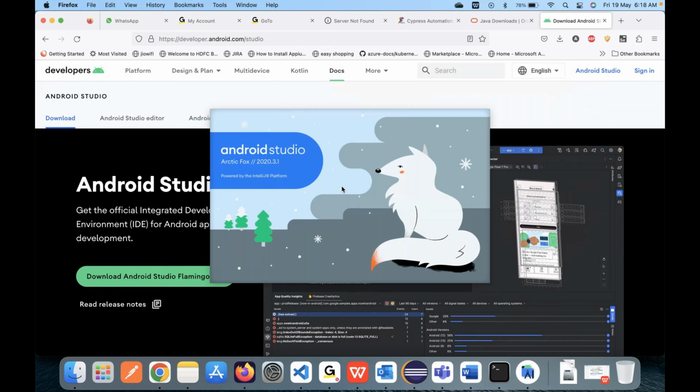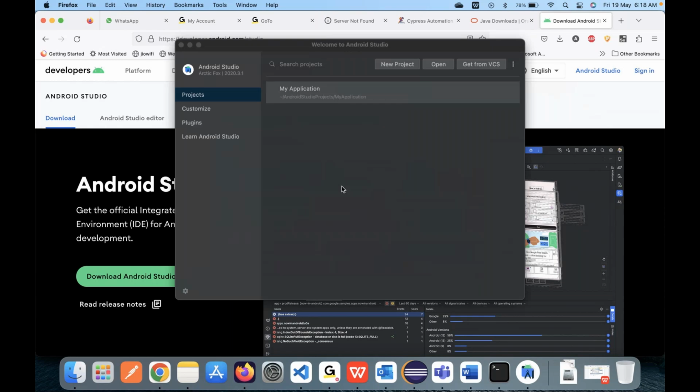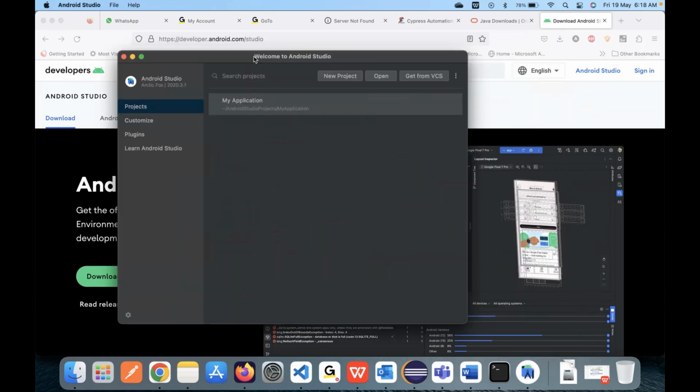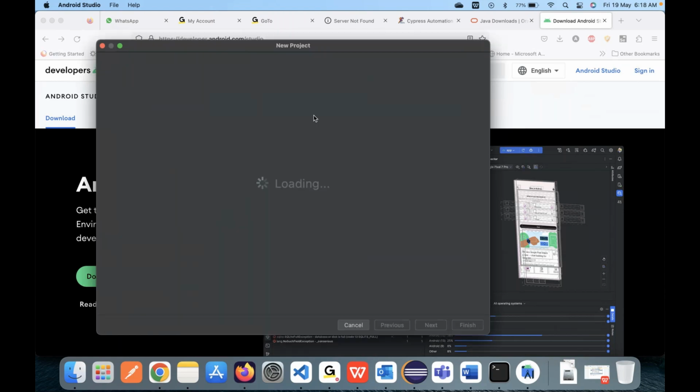Once you have Android Studio, just open it up. Simple as that. It will ask you to create a project. I'll show it to you. I've already created a project, but for you, I think it will suggest you to create a project. So your screen will look something like this when I click new project.